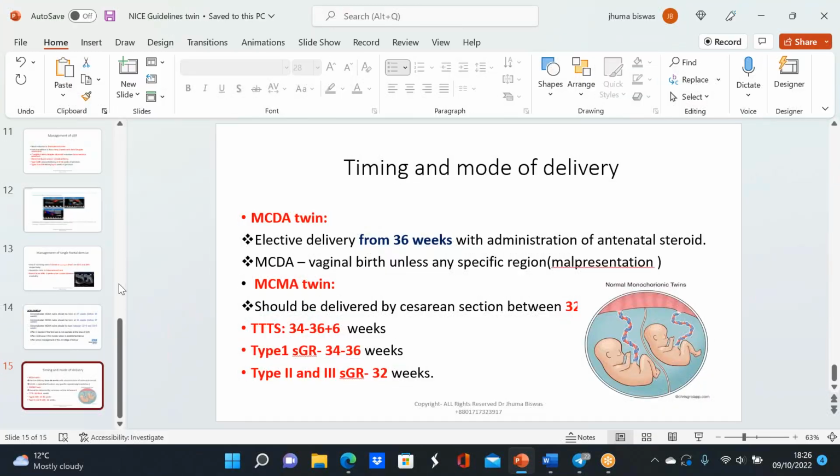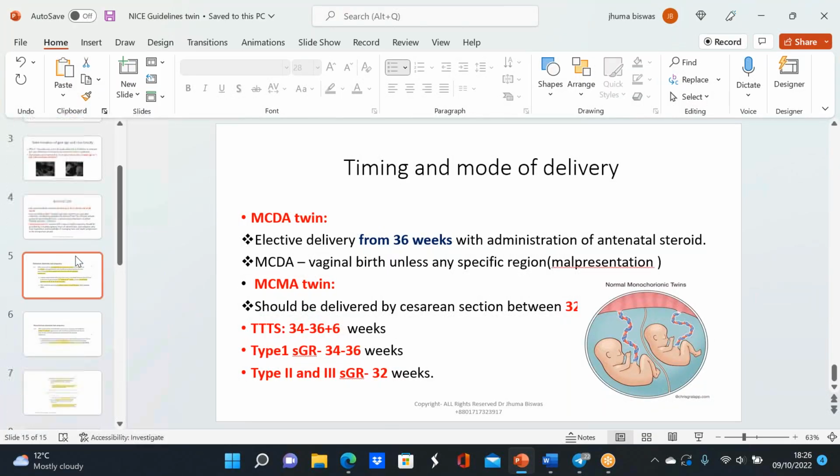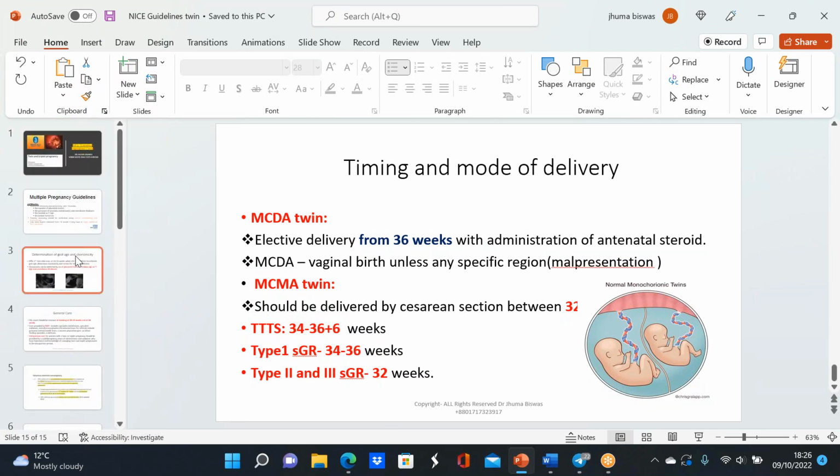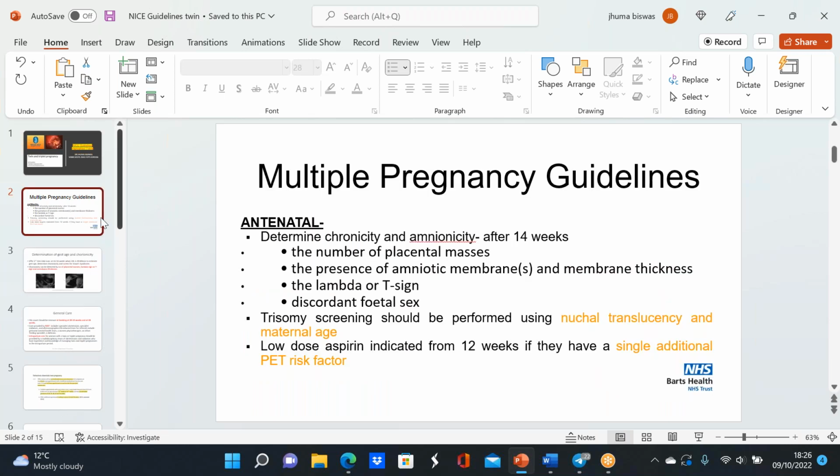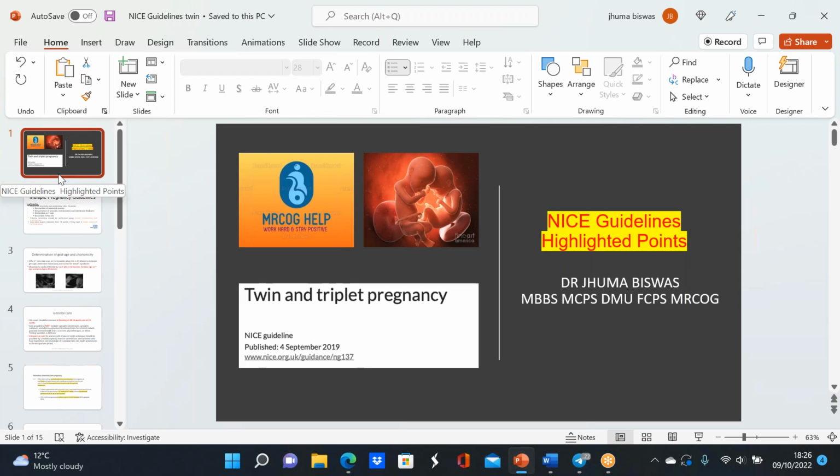So that is all about twin pregnancy you need to remember, and you will get at least 3 or 4 questions from your antenatal module on twin pregnancy. So I think you can use this recording as a revision for twin pregnancy, and this is the only important thing you need to remember for twin pregnancy.